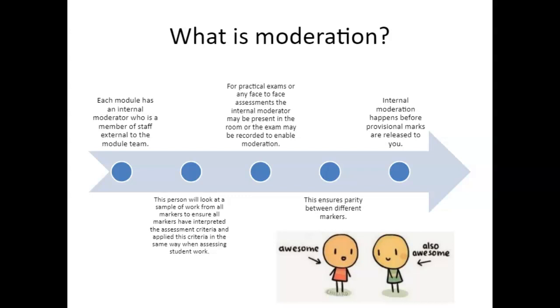For any practical exams or any face-to-face assessments you may have, the internal moderator may be present in the room, or the exam may be recorded to enable moderation to occur. Again, this just ensures that between markers we've got a good consistent level of marking. Internal moderation happens before your provisional marks are released to you.